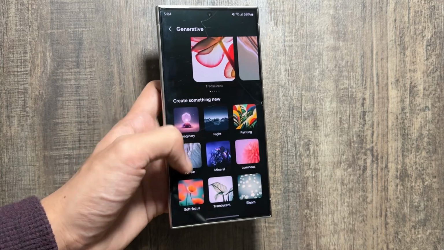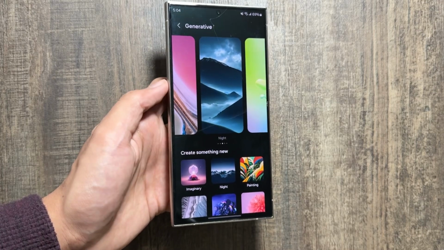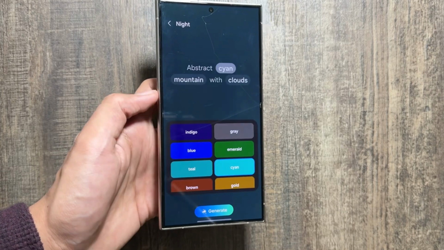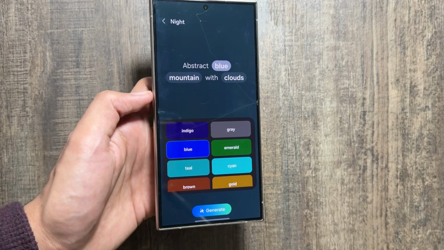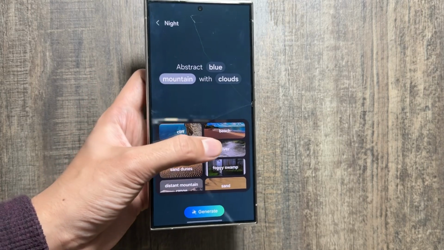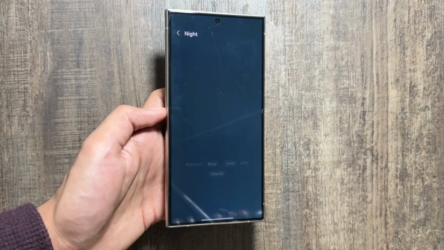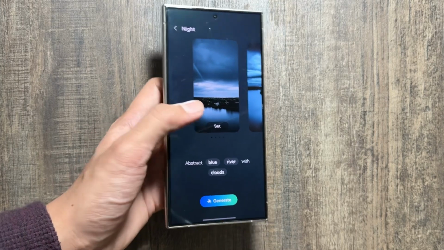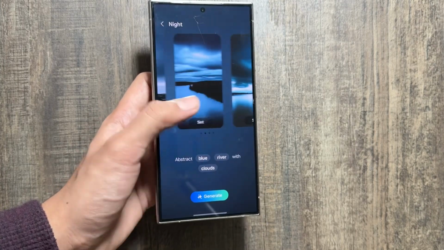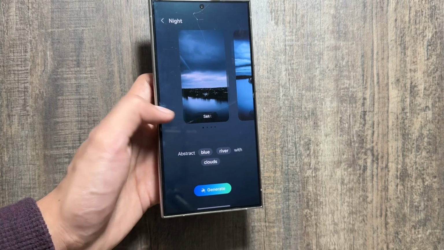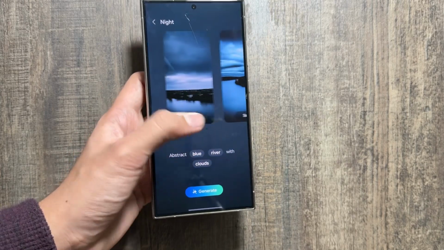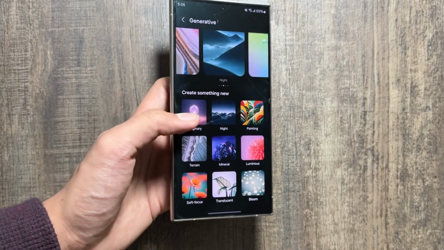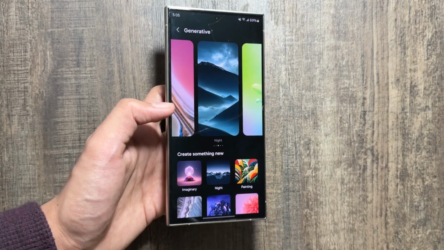As you can see, there are multiple presets available that you can choose from. If you want to generate a wallpaper using a night theme, you have to select this night, and from here you can select the color from blue or many other color options. From mountains you can select river or any other. After selecting your thoughts, it will generate your imaginary wallpaper. As you can see, within a few seconds it has generated my imaginary wallpaper that you can set for both your lock screen and your home screen. Similarly, many other options are available to choose from. By using this generative wallpaper AI, you can turn your imaginary thoughts into a wallpaper.